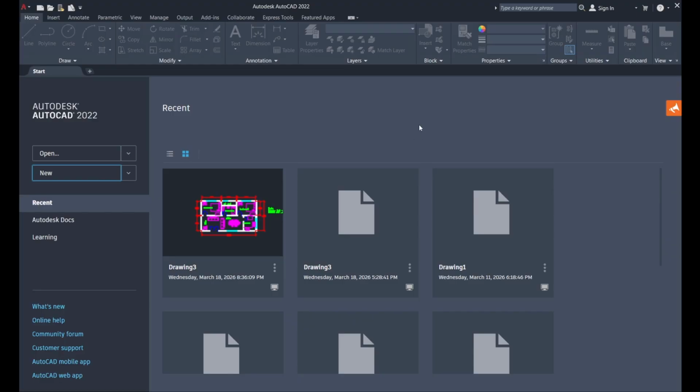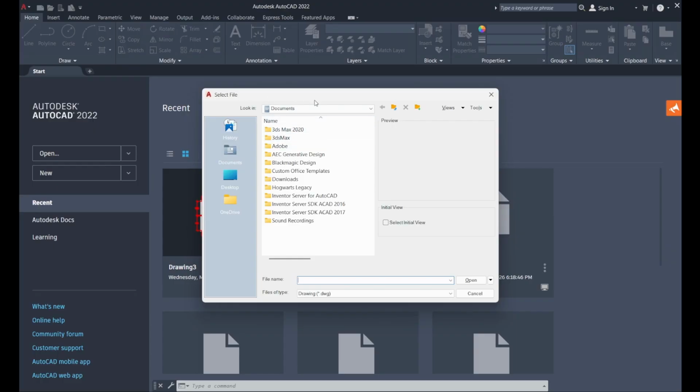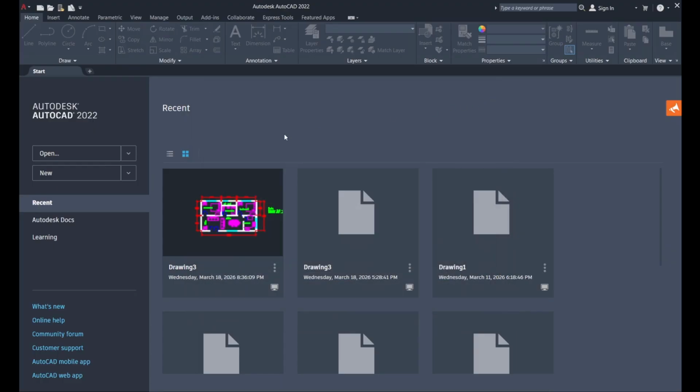I'm using AutoCAD 2022. Depending on the version, you may find this homepage to be different, but it's going to mostly have the same stuff. That is, you'll have a recent section wherein you have all the recent files that you have opened and worked on. It also has an option where you can open a file on your desktop by clicking here, and it's going to load a browser, or you can just create a new file, and we are just going to create a new file from scratch.